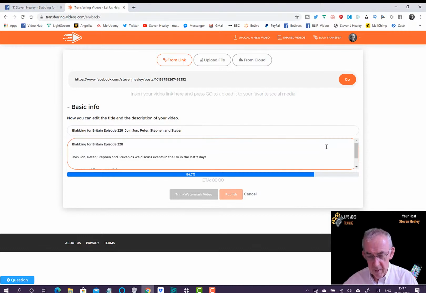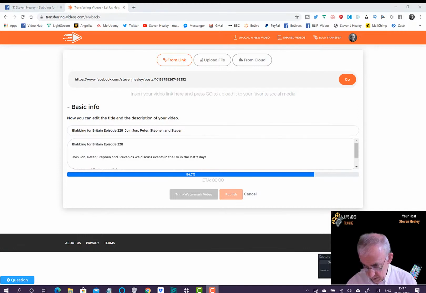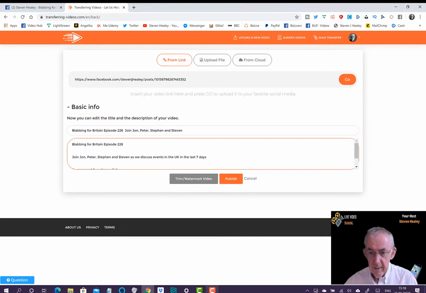Once it's got the file uploaded, then this is where the power comes, because you don't have to do anything. The file is actually on the transferring video site, and you can, well, let's take a look. So now the file is completely uploaded, and I've got a choice. I can trim the video if I want, or I can put watermarks on. I'm not going to do that for this, so I just need to publish it.